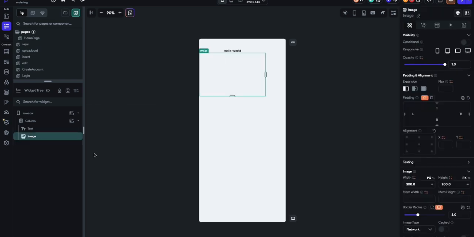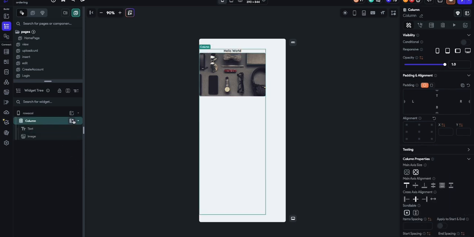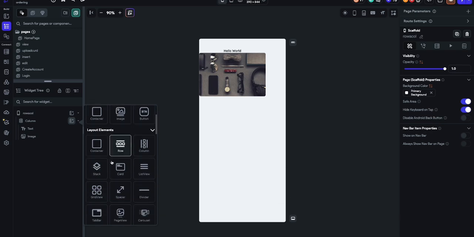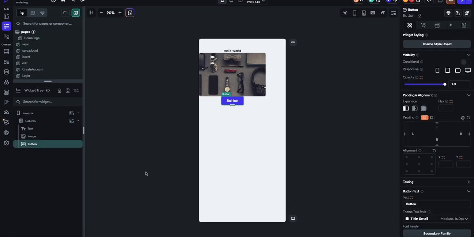Can you see the image came below? Everything is flowing from top to bottom. It just keeps flowing from top to bottom. Let's add something else to this column. What should we add? A button? Yeah, let's add a button. You ask yourself, why did the button come under the image? Why didn't it go somewhere else? Because it's in the column. Everything is flowing from top to bottom.